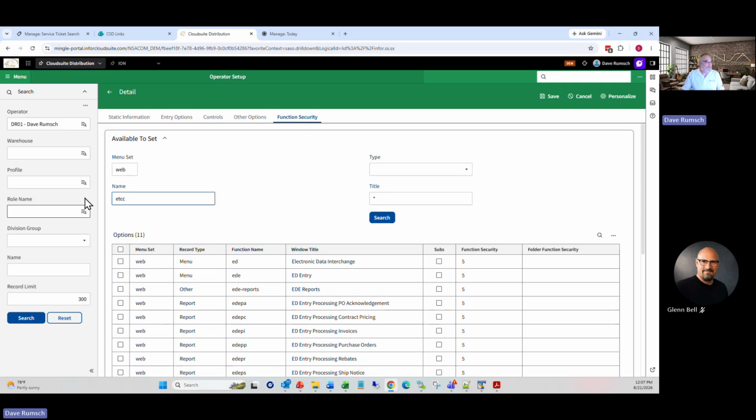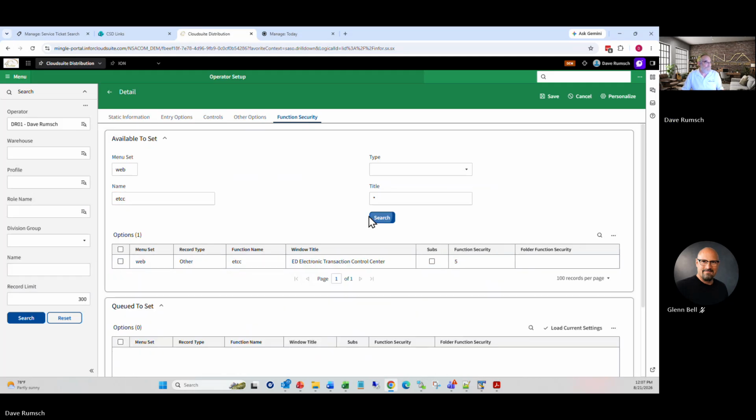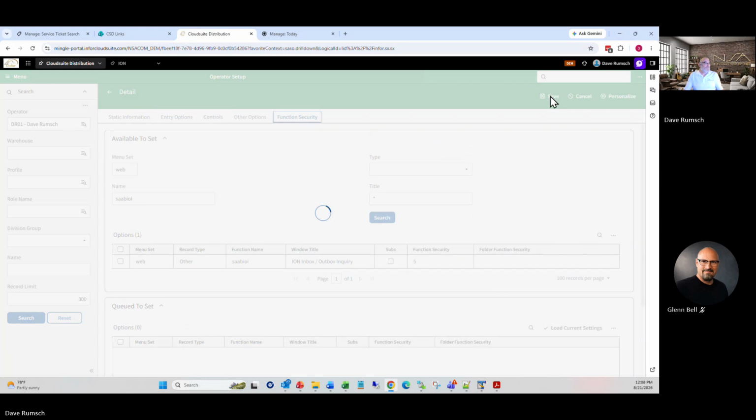So ETCC, there's the one. And the inbox outbox. This is a horrible acronym, but I usually just remember it by inbox outbox. So that should also be set. Once those are set, you would save your options, and then you would log out and back in to get that functionality.